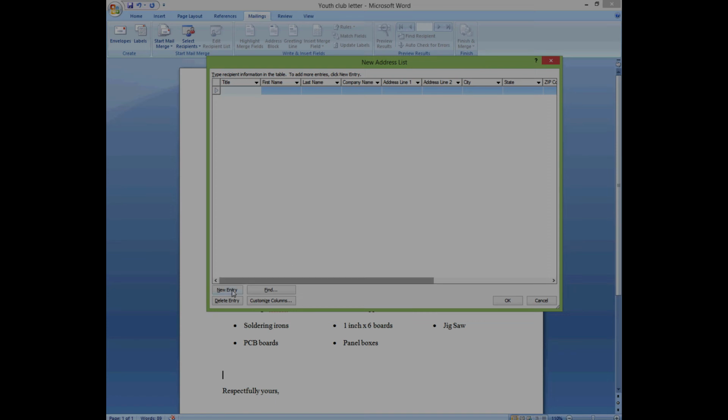Okay, so first let me show you the new entry button, and the new entry will put another entry below the first row. Please remember, rows run from left to right, columns run from top to below. So I'll add a new entry, and there's our second record. Third entry, there's our third record. Another entry, there's our fourth record. A new entry, there's our fifth record.